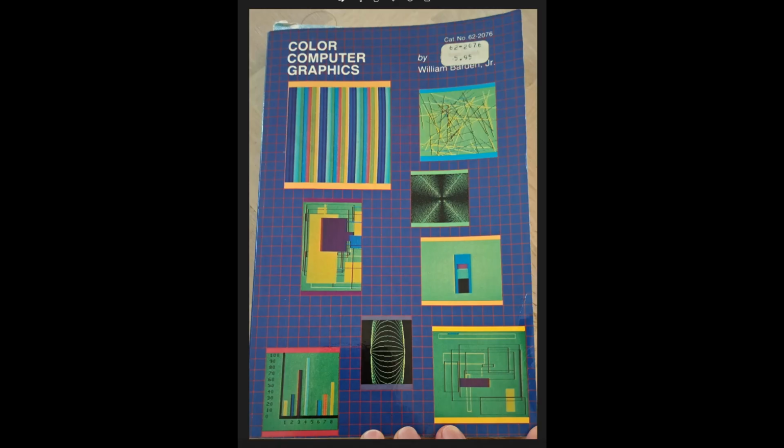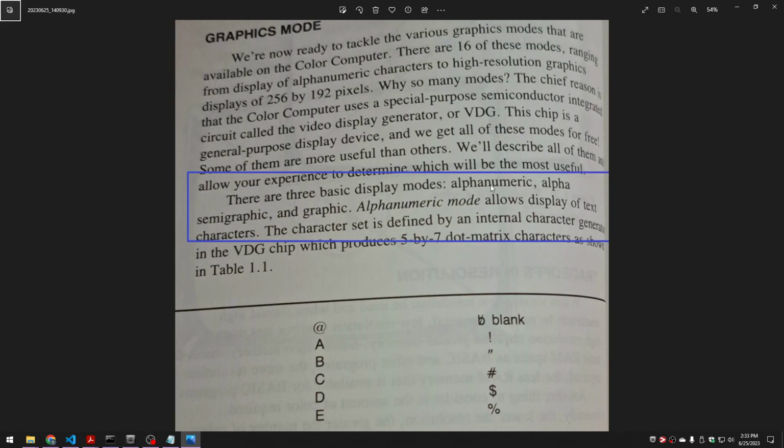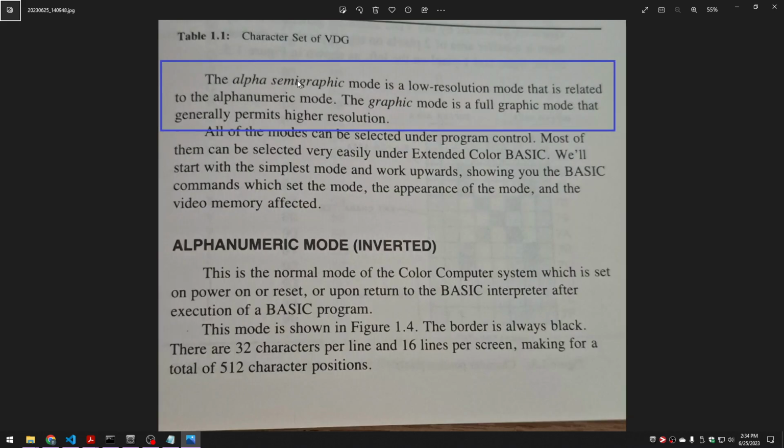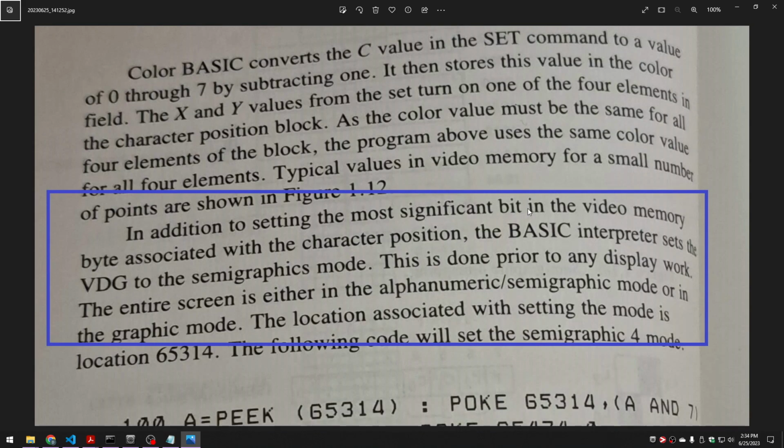William Barden Jr.'s book, Color Computer Graphics, says there are 3 basic display modes: alphanumeric, alpha-semigraphic, and graphic. Alphanumeric is different from semigraphic. The alpha-semigraphic mode is a low-resolution mode that is related to the alphanumeric mode. When a semigraphic character is put to the screen, in addition to setting the most significant bit in the video memory byte associated with the character position, the basic interpreter sets the VDG to the semigraphics mode. So surely it must be different from the alphanumeric mode.